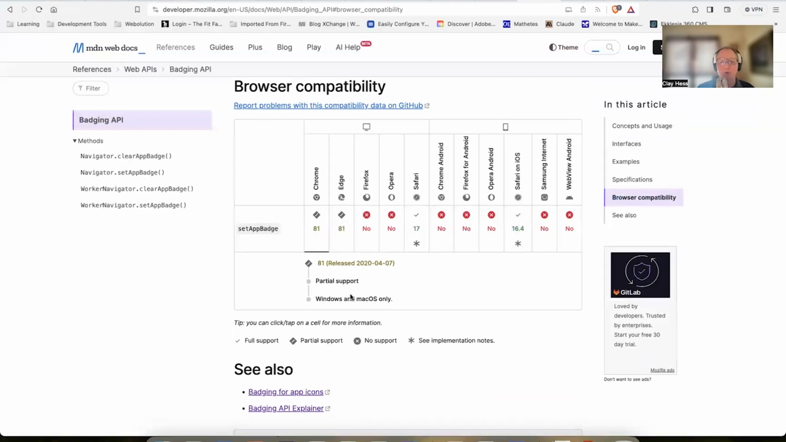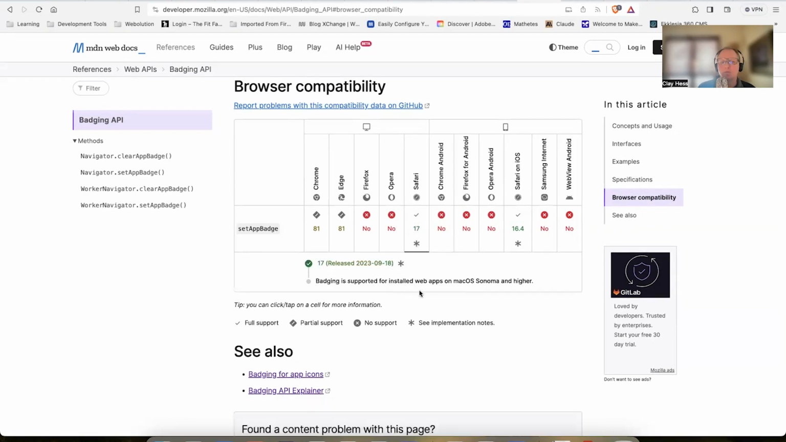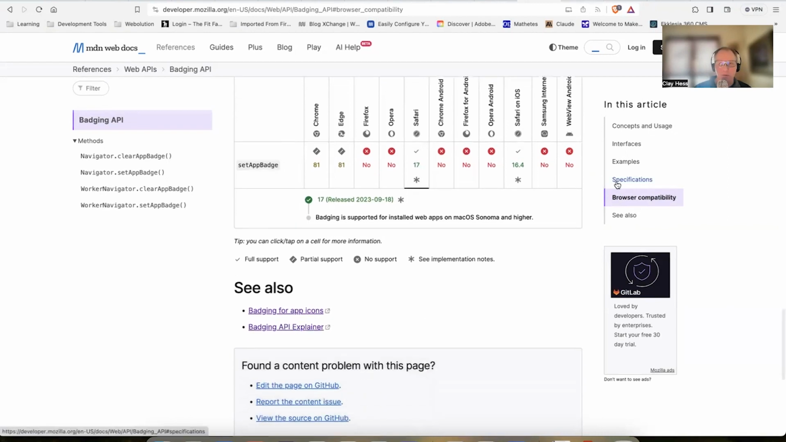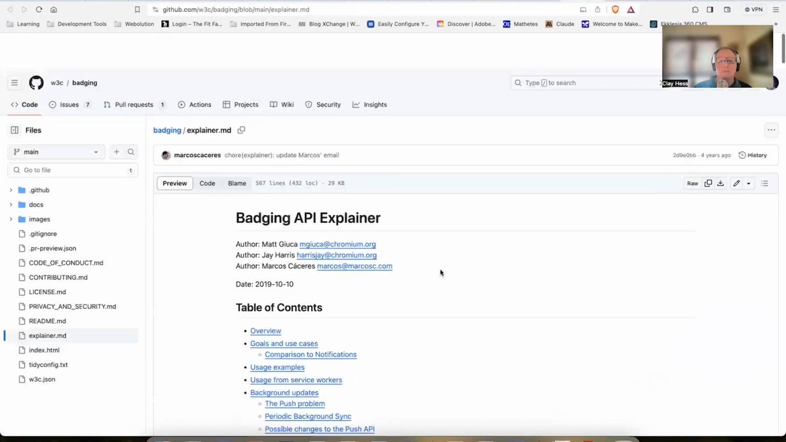And it says it's got partial support, but on Windows and Mac OS only. And the ones that have the full green support here show this asterisk. Let me just click on that. It says for installed web apps. So with web workers, you're installing basically a PWA.